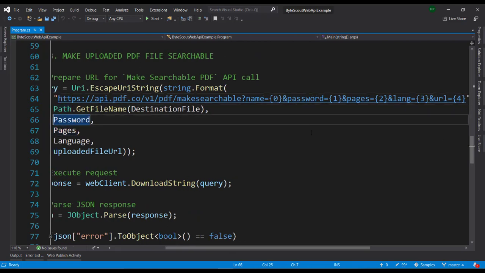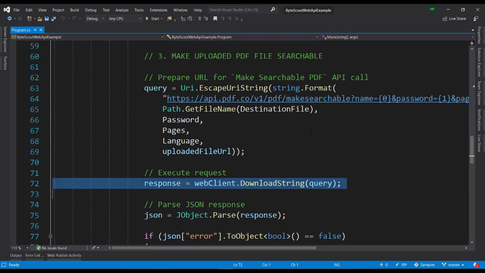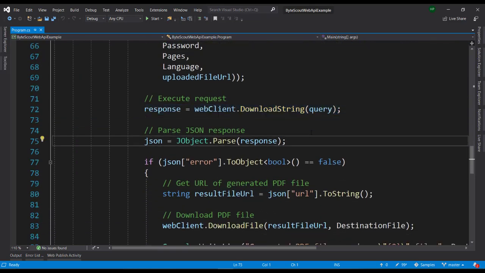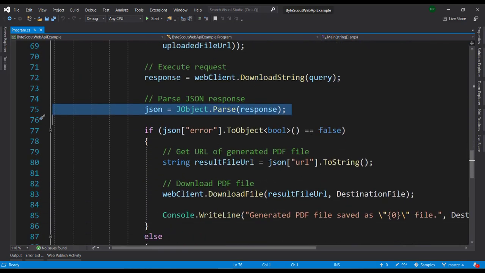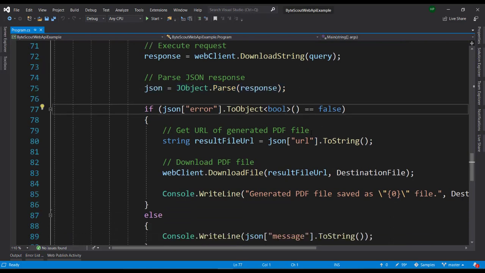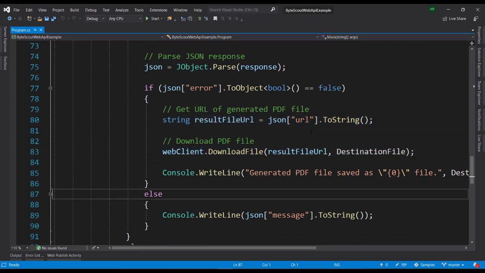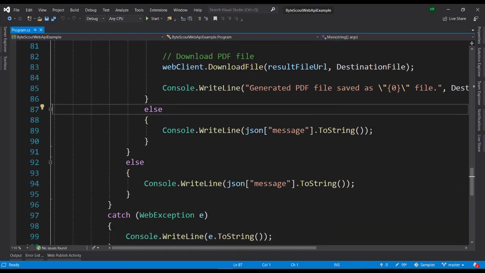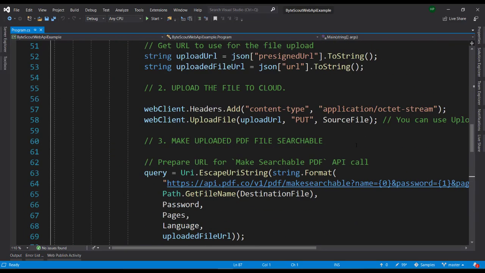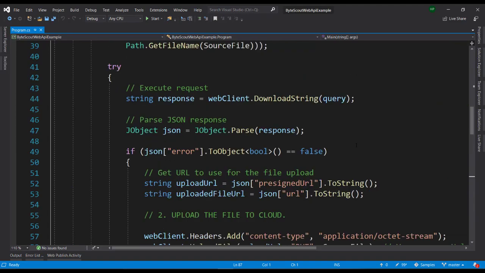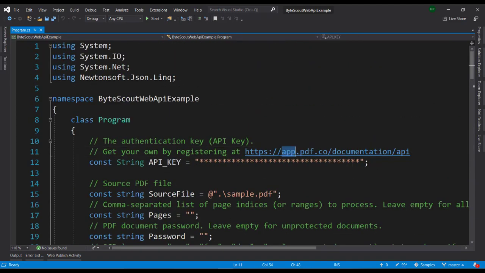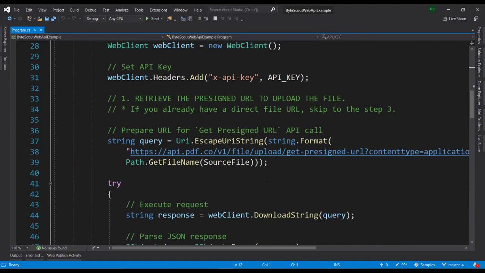And once we get the response, we are converting it to JSON. We are using Newtonsoft underneath, and if all goes well, we are grabbing the result URL and we are basically downloading the file. So that's what we are doing here, and let's see it in action. So I'm going to pause the video and replace these keys with my actual keys.